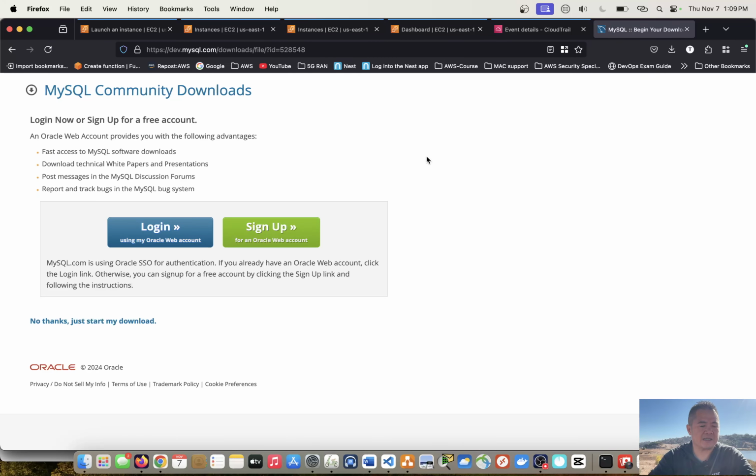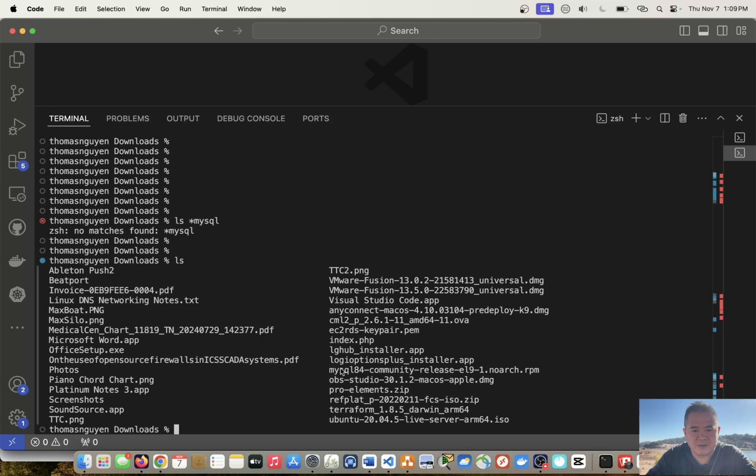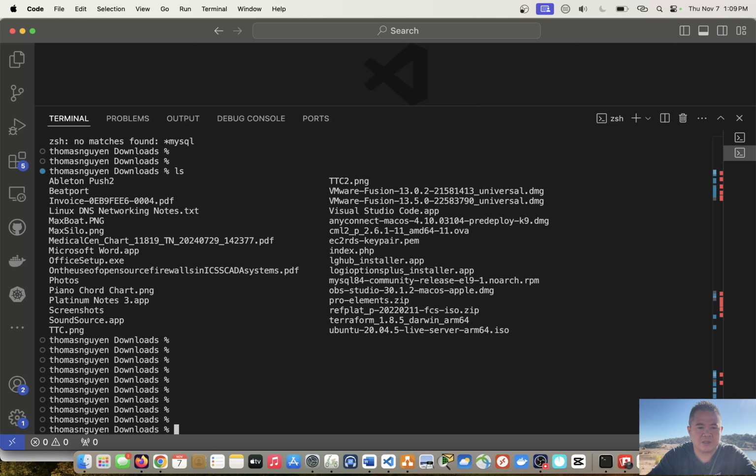If I go back to my terminal, ls star MySQL, it doesn't see that, ls, let's see what is there now. There it is, that's what I needed. Okay, great. So let me just get that going there. Copy. So now we need to upload this into our EC2.